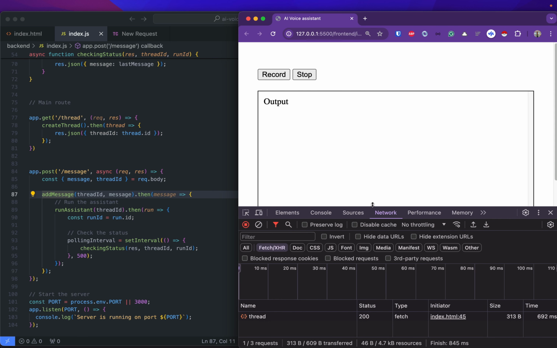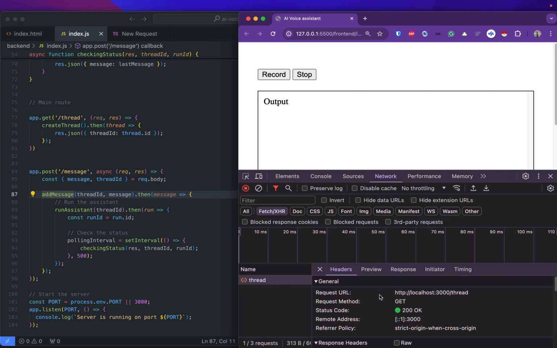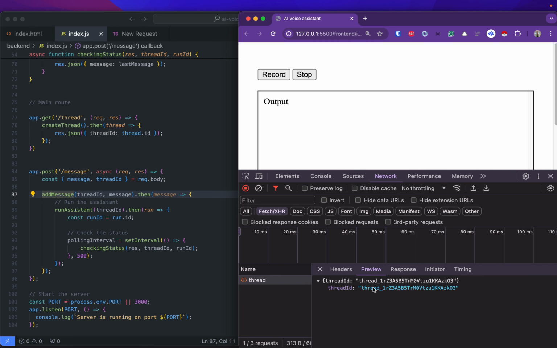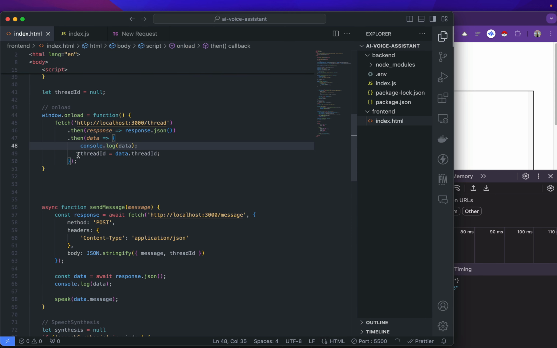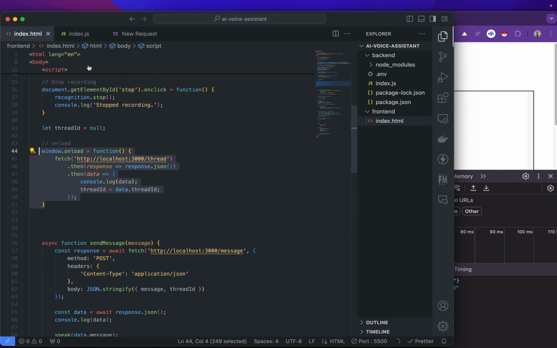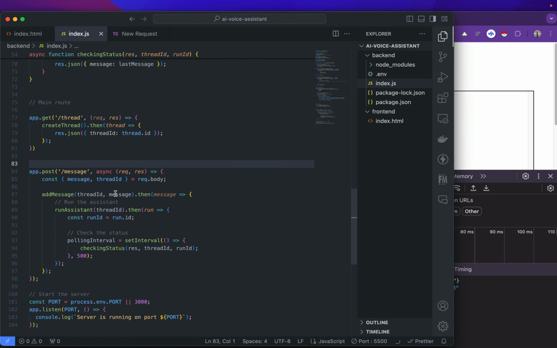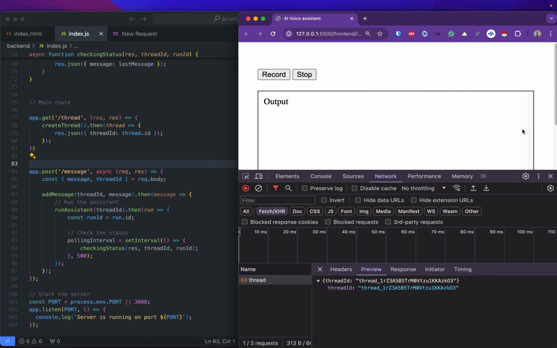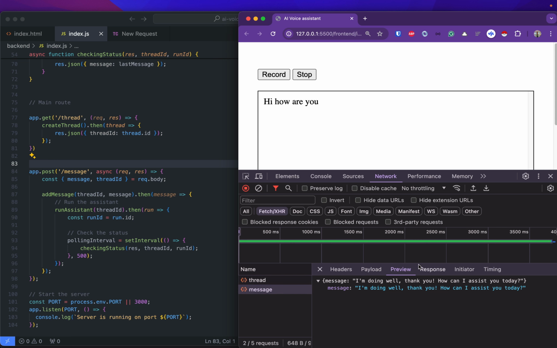It will hit the thread endpoint automatically with the GET method, and it will return the thread ID. Since we have this onload method, which accesses our thread endpoint here, we already have the thread ID to use for each of our messages. Now I'm going to record a new voice here.